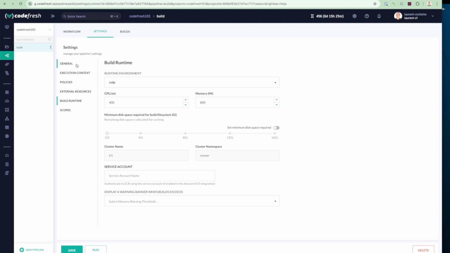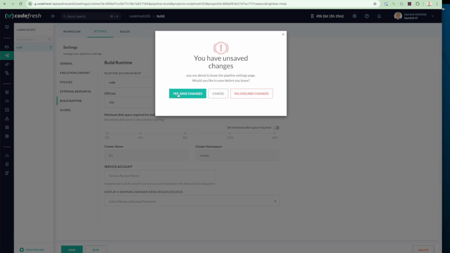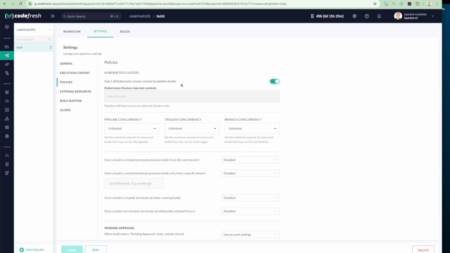And then you have a couple of additional options for your pipeline. Let's change what I have. Like the concurrency you want. So maybe you want to restrict your pipeline to have only one execution at a time.